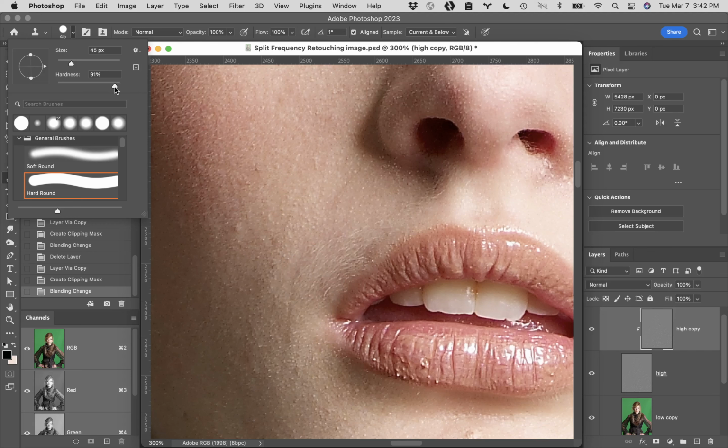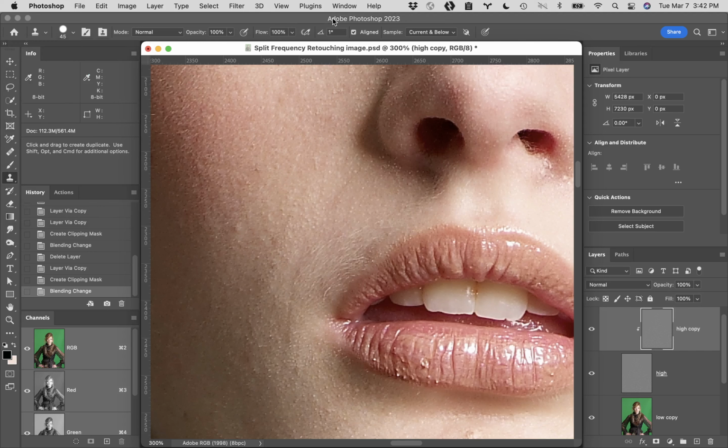But I'm going to leave mine up in sort of like the mid-80s. So that's typically where I work with mine. This is a really hard tool in here, and that's actually what I want this to be. I'm going to click on the word Adobe to get that flyout menu to go away. You want to leave your blending mode at normal, and you want this at 100% opacity and 100% flow.